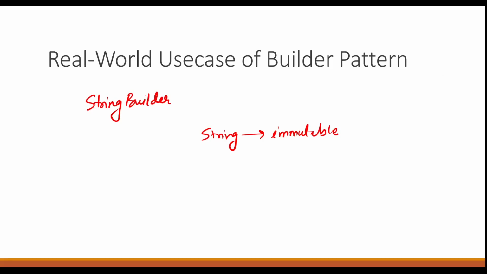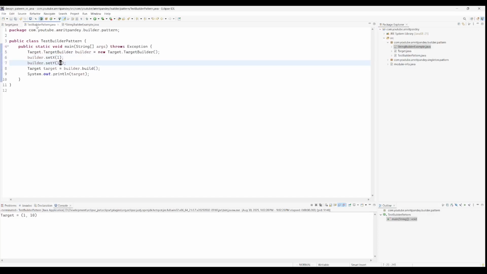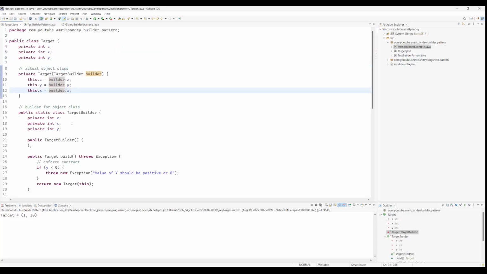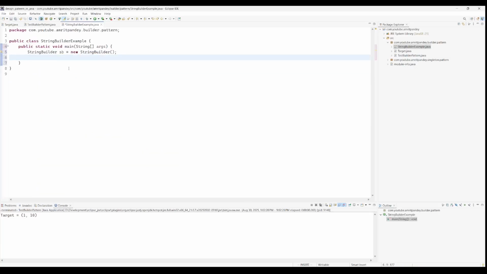As you can see, I've just created a simple StringBuilder, and how we use a StringBuilder is quite simple. It has the same pattern as we have observed in the builder class for the target that we have created. In StringBuilder we would do something like so.